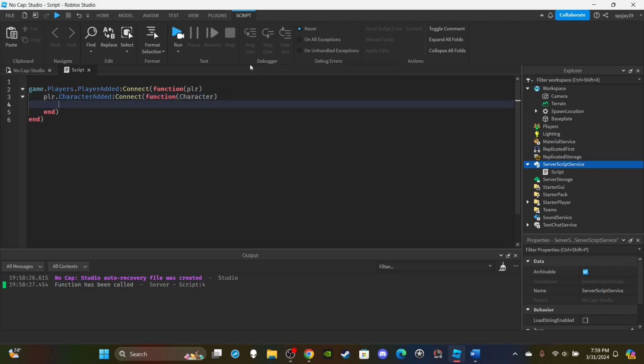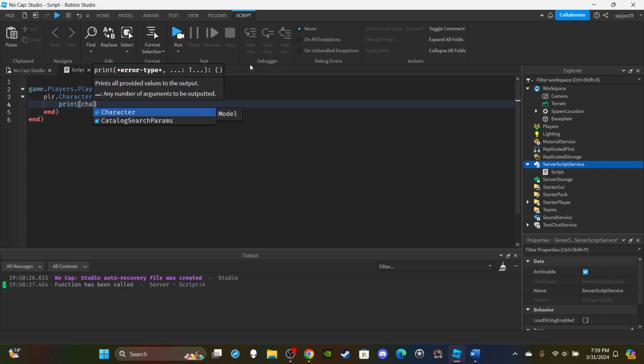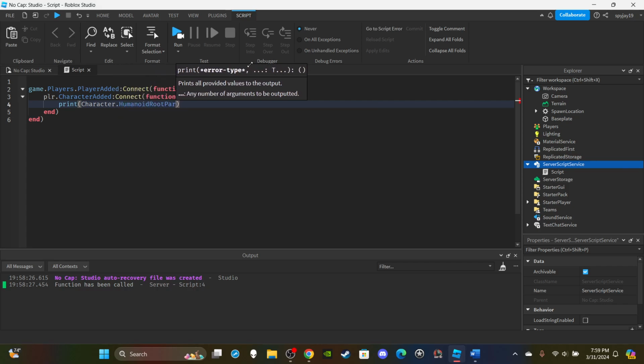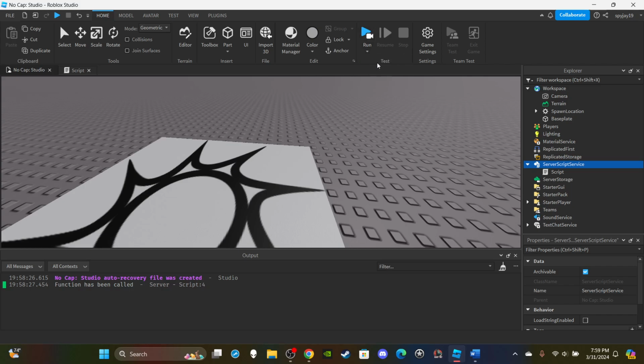So I don't know, let's say every time the player character was added, you wanted to see where the character's position was. You could say print character dot humanoid root part dot position, because humanoid root part is a part of the character. So if I click play.